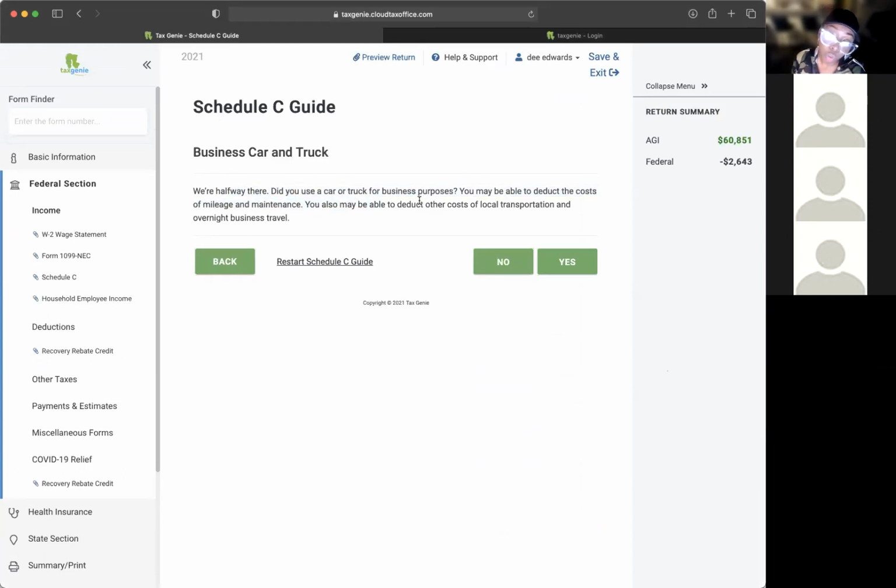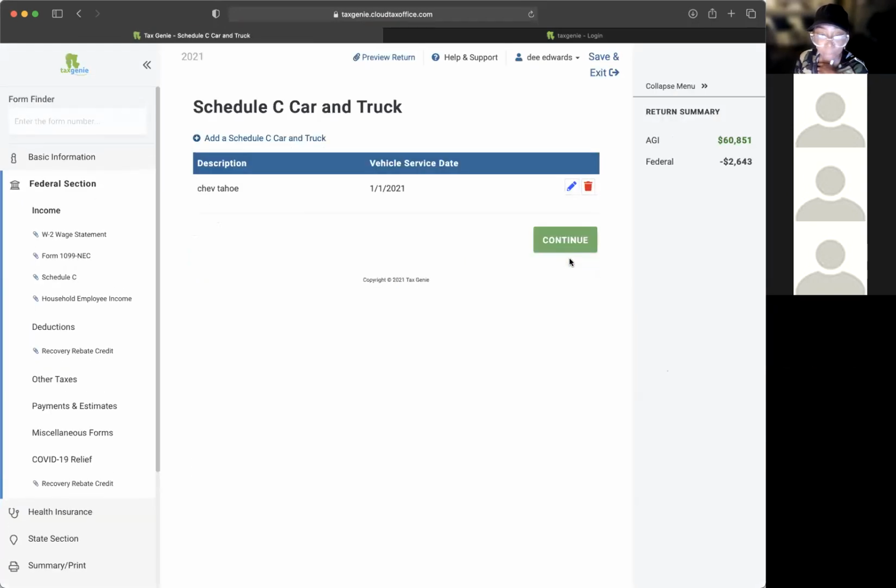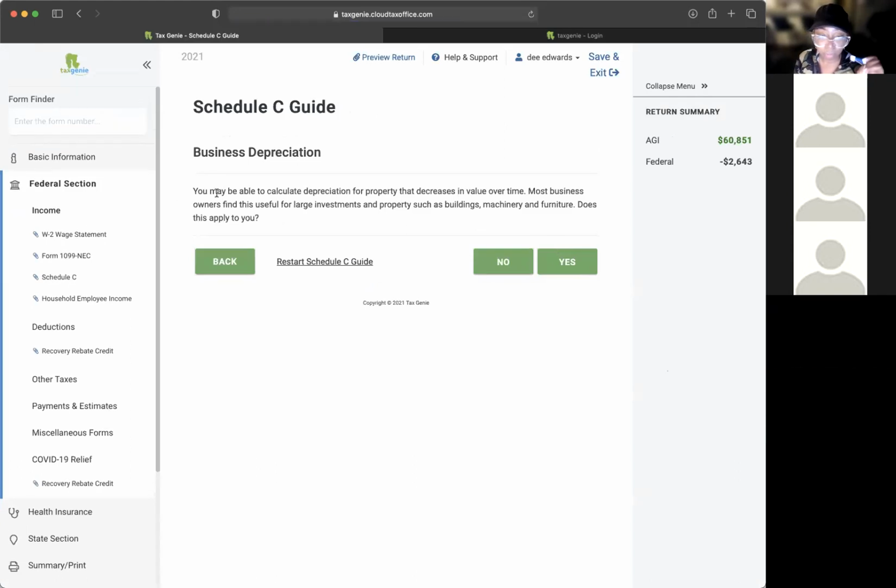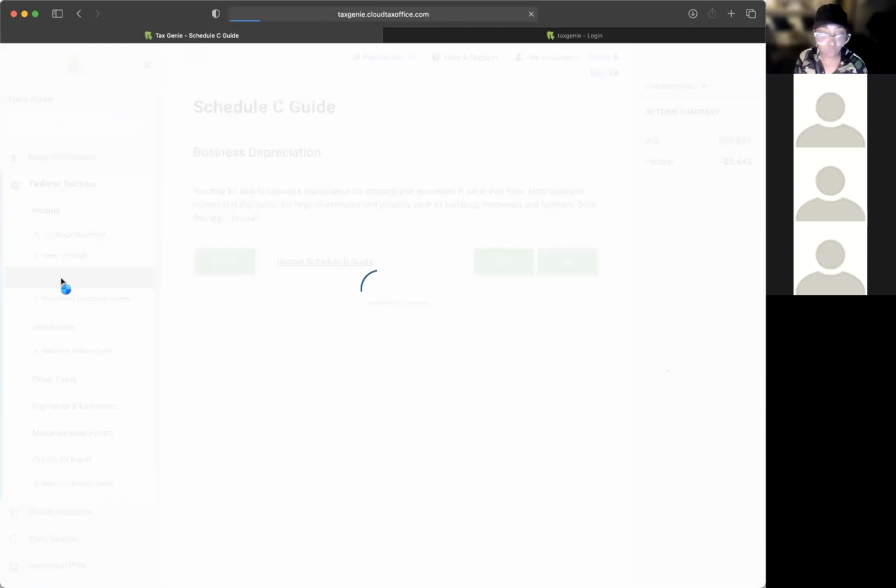Did you use your car or truck for business purpose? You may be able to deduct the cost of mileage and maintenance. You also may be able to deduct other costs of local transportation and overnight business travel. Okay. So this is where it's going to ask you to put in additional information. See how the Schedule C has its own guide. So basically that's all it's doing. It's taking you through the actual guide.